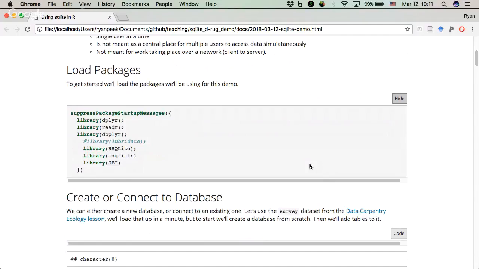SQLite is the primary one, sort of under everything, and then magrittr is for pipes, and DBI is another database package. I'll show you two different ways to access these. One is sort of in the dplyr world, and the other one is using this DBI syntax. They both work. It's kind of up to you.